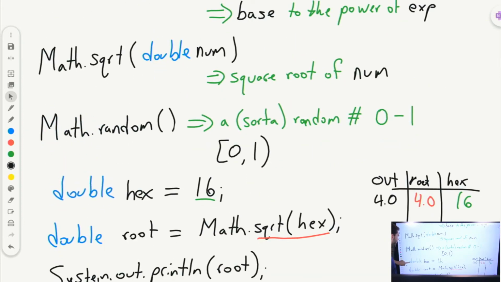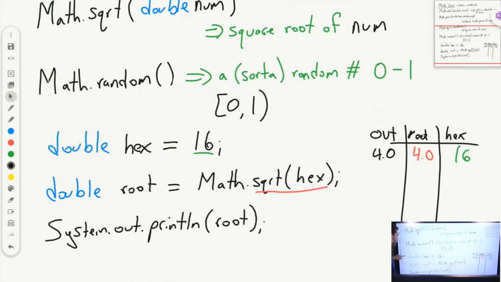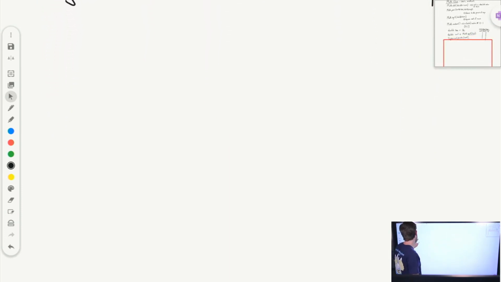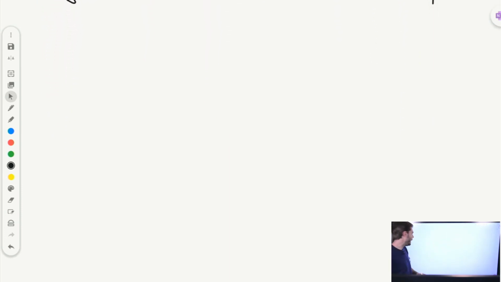Let's talk about Math.random. How do we use that in our code to get random values other than 0 to 1? There are two ways to do this. So let's talk about random values.